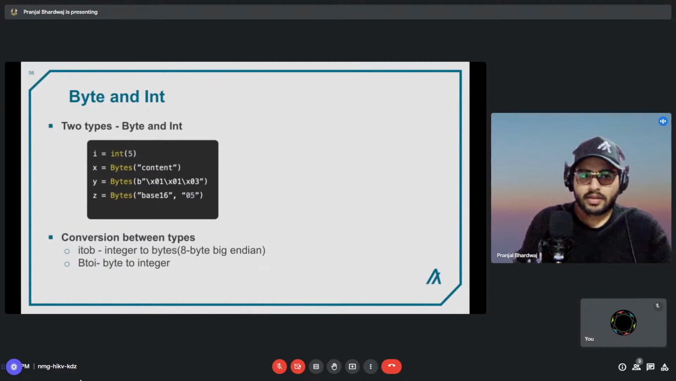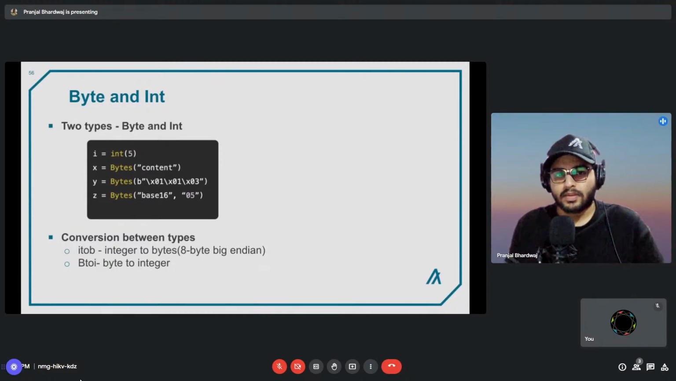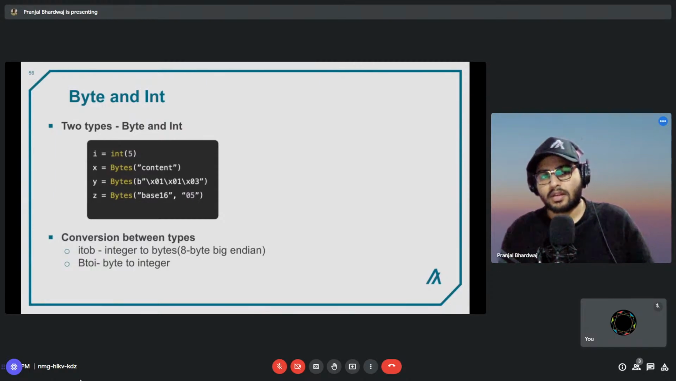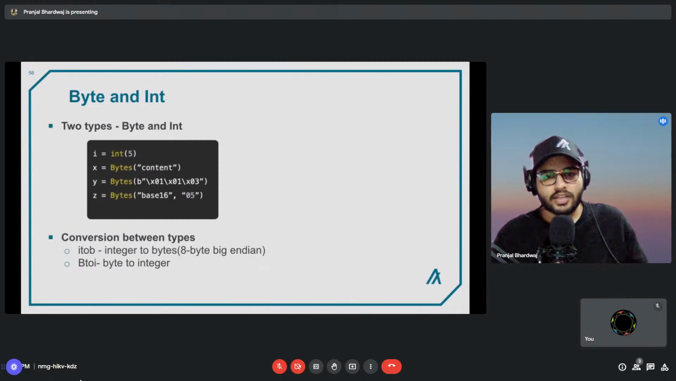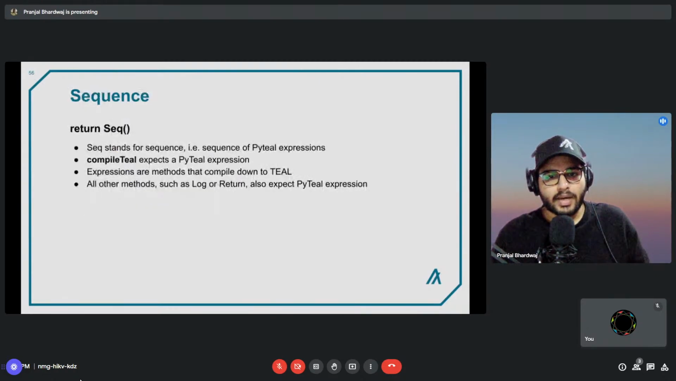Now, a very interesting question that comes up is what are the different types which are available, and how can we change between bytes and ints.